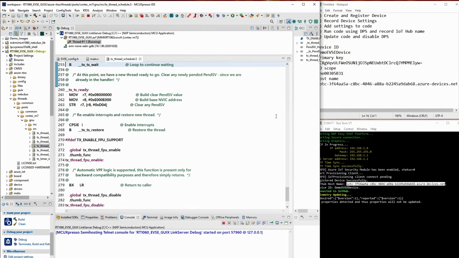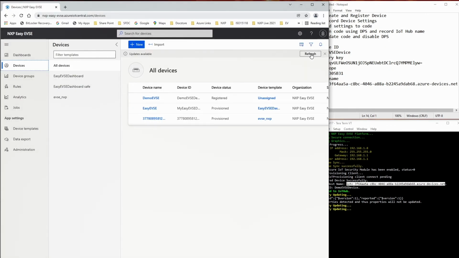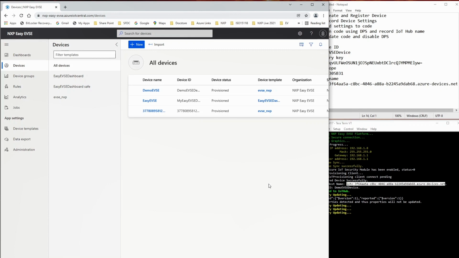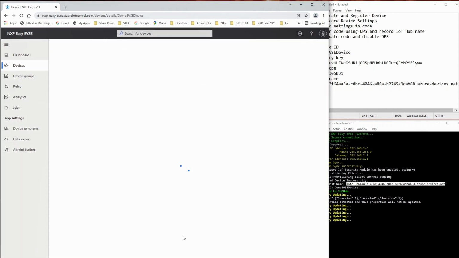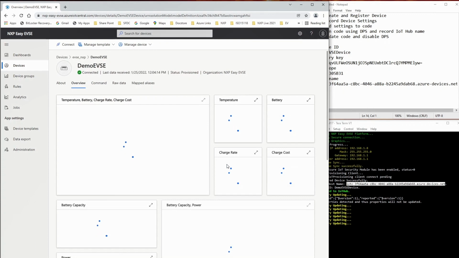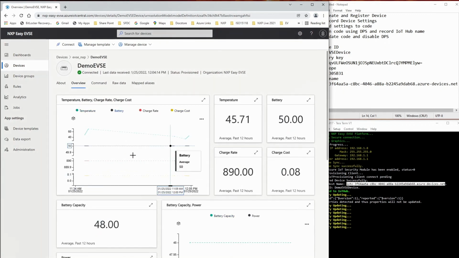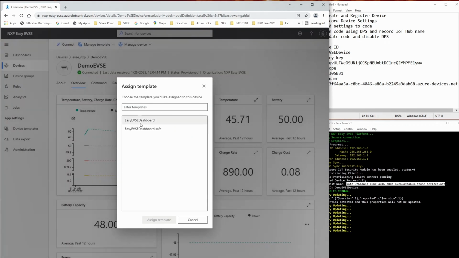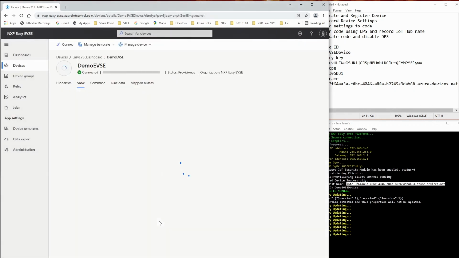Okay, so now if we go back to the application, we should see, if we refresh, our device is still showing as registered. Let's refresh. And if we've done it correctly and we've authenticated using that primary key, then we move to provisioned. Excellent. Okay, the final step for this, as far as this device is concerned, is to improve the dashboard view. And the way we can actually do that is we can migrate or assign that device to a different template. So let's go and assign it to the EasyEVSE dashboard, which just gives a more pleasing layout for receiving and displaying the data.